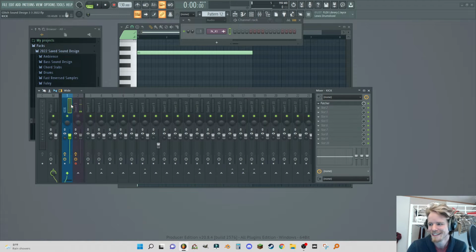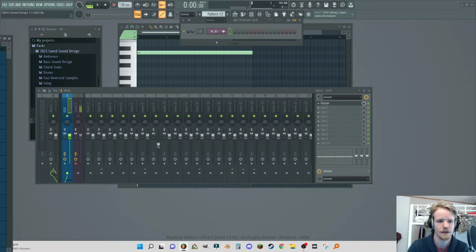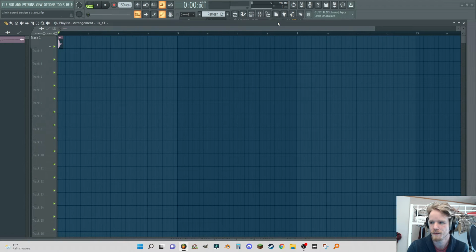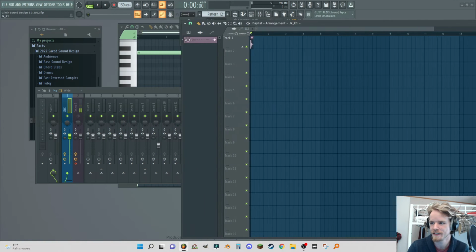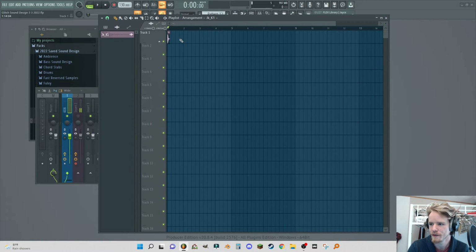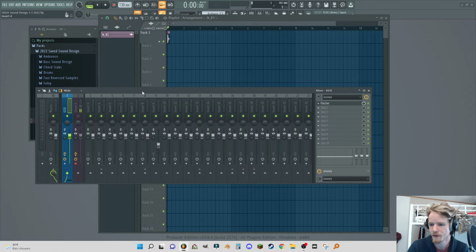So here we have this channel with the kick drum. And here we have the playlist. In the playlist of FL Studio, we have a kick sample. Without this patcher utility on, this is what it sounds like. It's already an all right sample on its own. This kick drum sample sounds all right, you know?